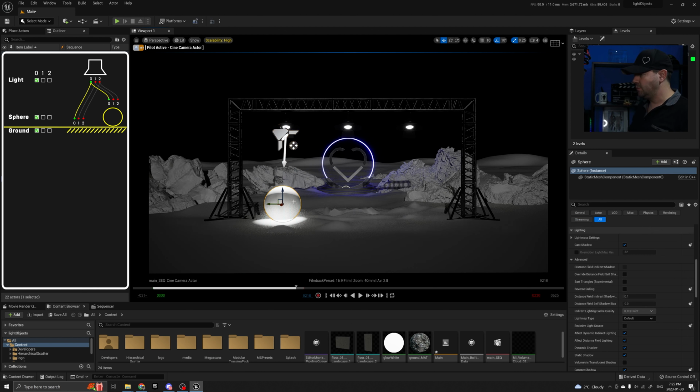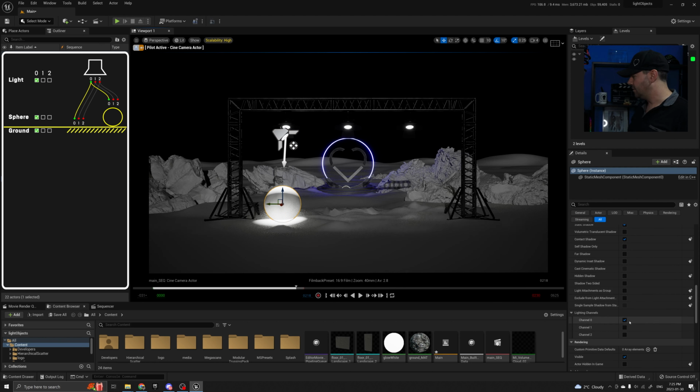If I was to select the sphere and come to our lighting channels, if I was to turn lighting channel 0 off, you can see the sphere no longer receives light from the spotlight above it. But checking 0 back on and you can see it's receiving that light directly from the top.